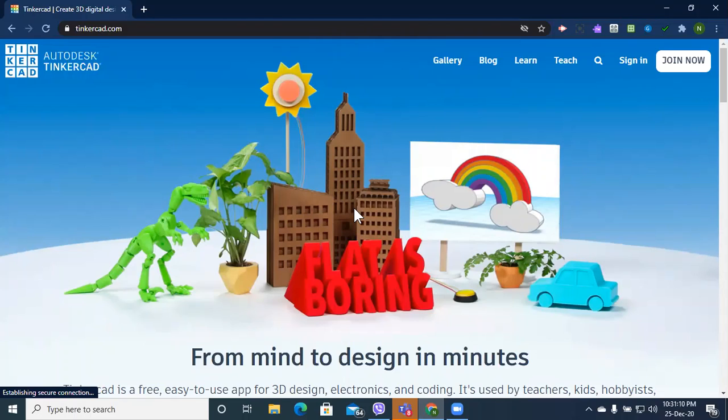Today in this video I am going to show you how to use Tinkercad to design, build and test simple circuits. Tinkercad has a lot to offer as a design program, but it also serves as a replacement for Autodesk's discontinued 123D Circuits service, which was a free and easy to use breadboard simulator.